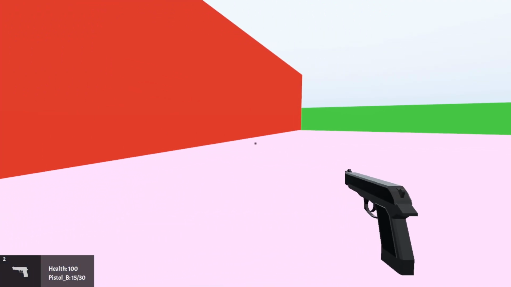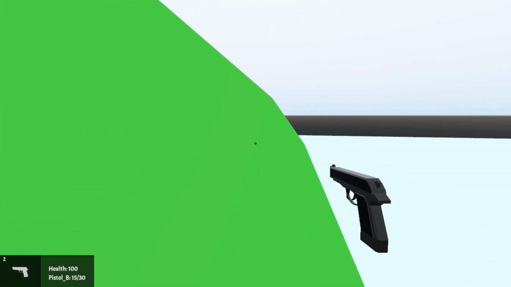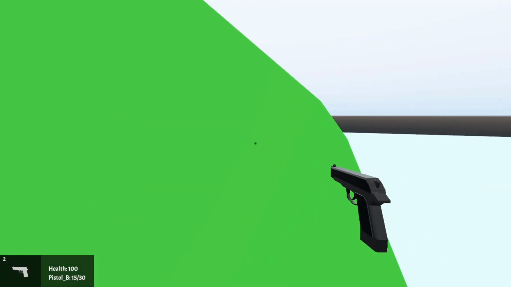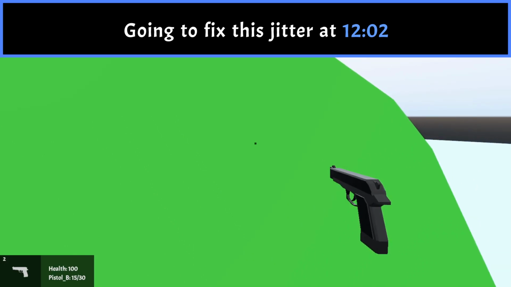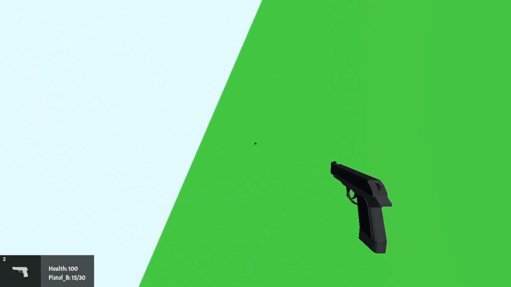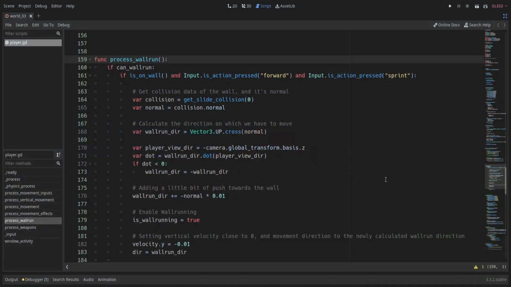And here we go, we are able to run on the wall. If we try to look around while wall running, it works as expected. But when we look off the wall, you see we are still wall running. Though in most games, we would simply fall off the wall if we look too far away from it.